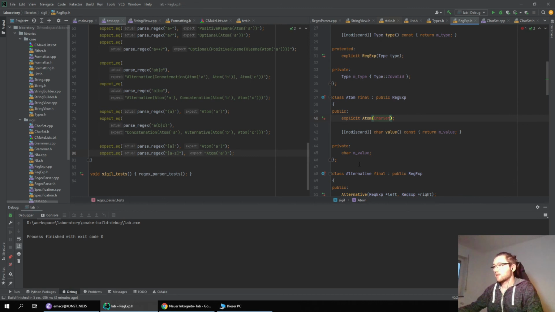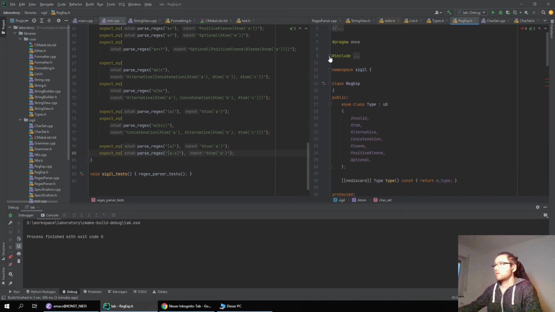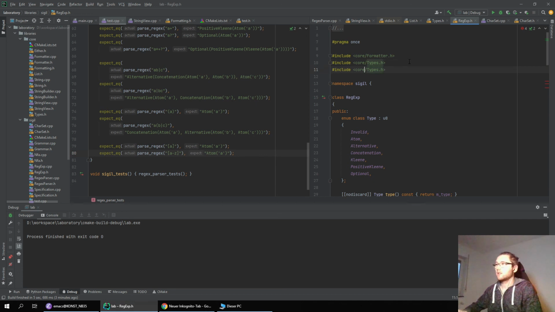So let's just put this here, and let's use char set. And let's rename this to char set. Of course, this returns a character set, but we don't need to actually return it by value here. Just return it by reference for now. And of course I have to include it, and I'm really going to include it. So no forward declaration here.